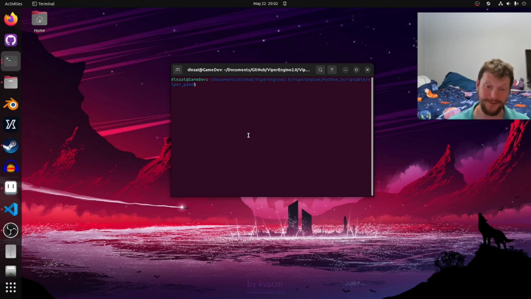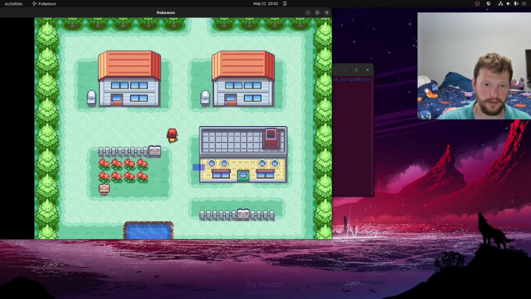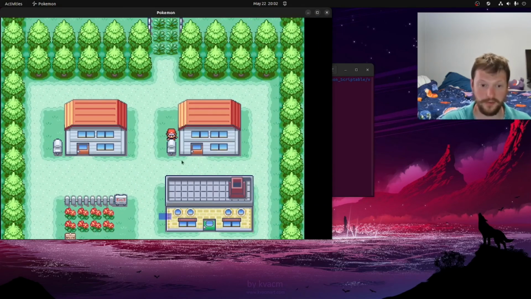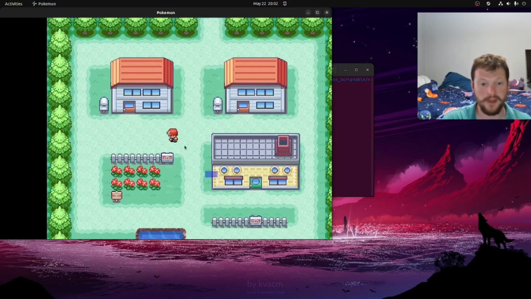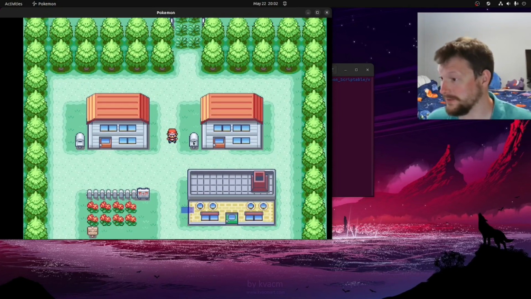Without further ado, let's run our Viper engine here. So I'm going to type in python3 main.py, and this will run our program. And there's a couple things I want to take a look at here. So we have the collisions, of course there's layering systems, and there's a couple particular niceties here.